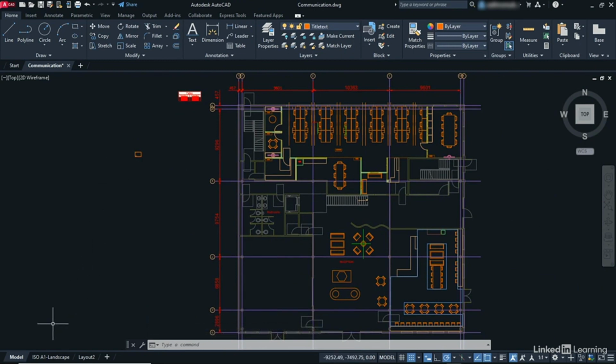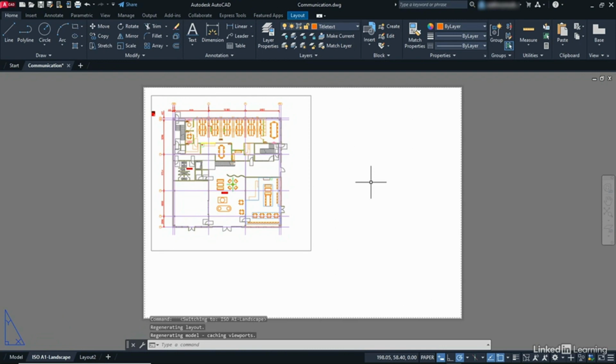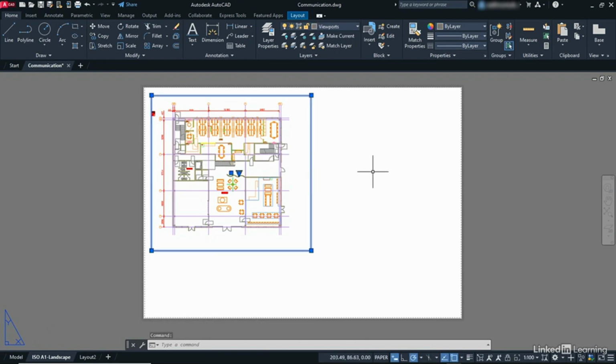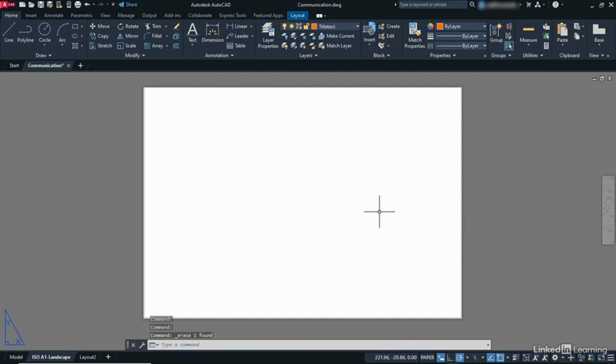Click on the ISO A1 Landscape Layout tab, this one here, and you'll see what looks like a piece of paper. What you'll also see is this funny grey box with your floor plan in it. That is known as a viewport. So what we're going to do, we're going to click on it, and we're actually going to delete that viewport. So it's a right click and erase. Don't worry that it's disappeared. That's absolutely fine. We're going to put some new viewports in a little while.